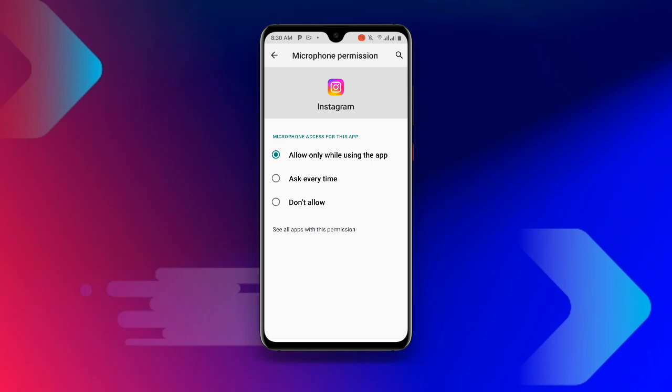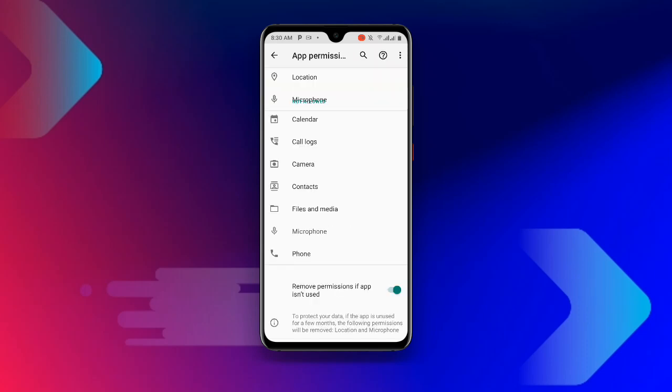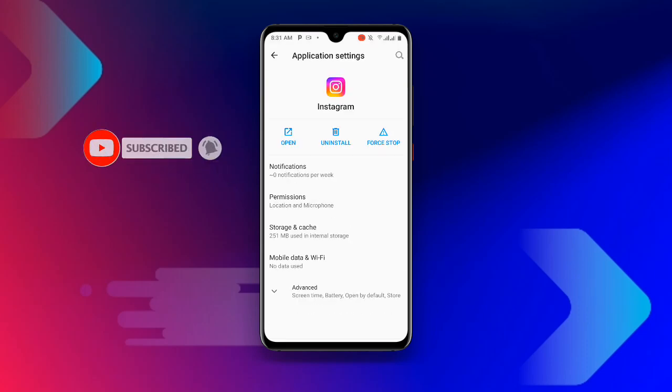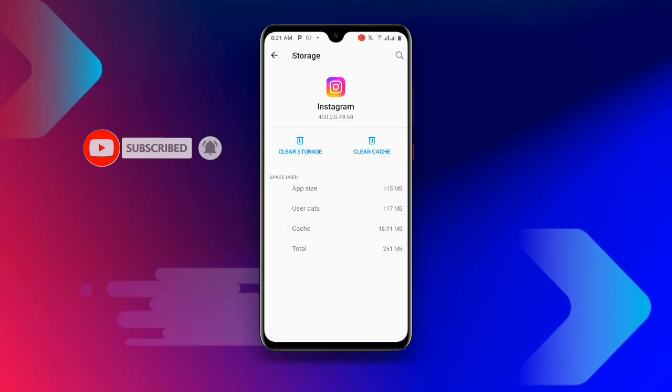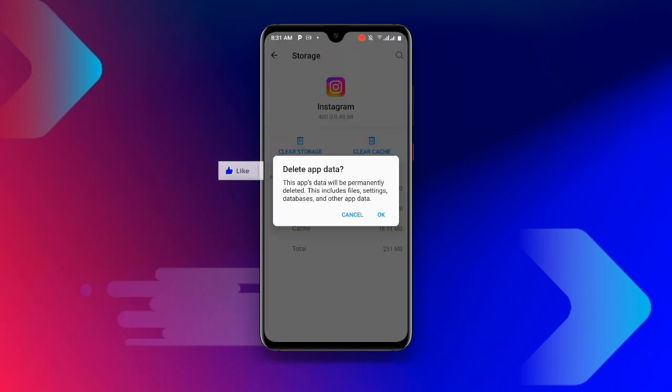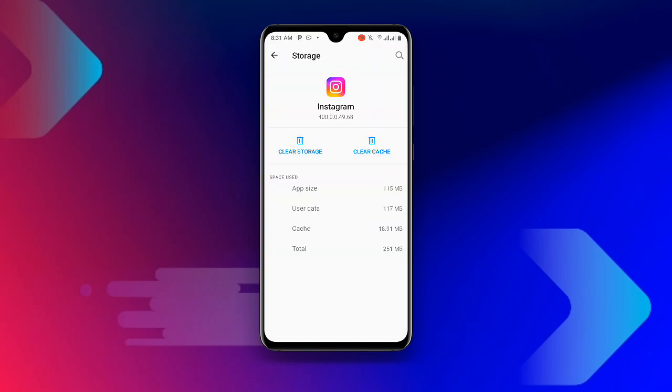so click on allow, and once you are done, just go back and then click on storage and cache. Now clear cache over here, and also clear storage of your Instagram, and by doing this your problem would be fixed.